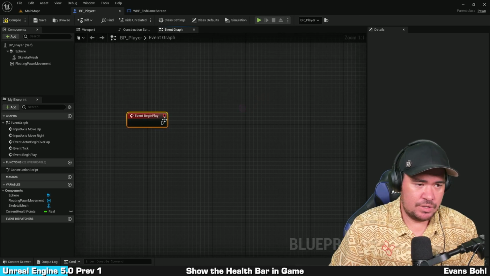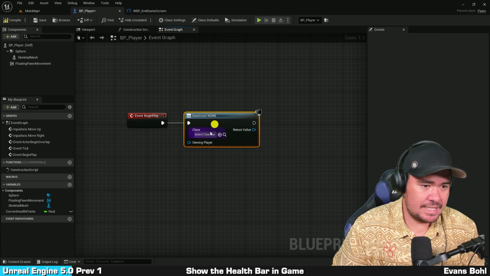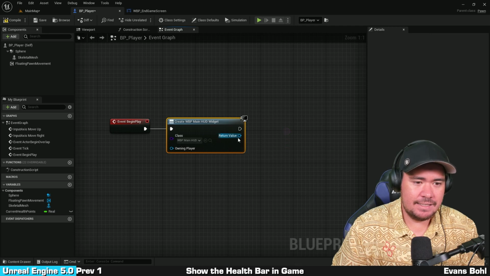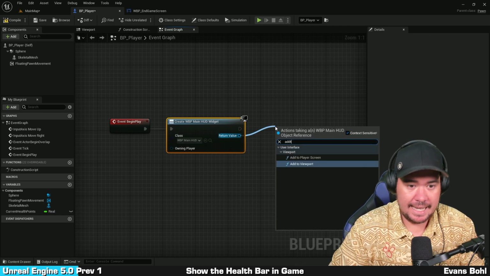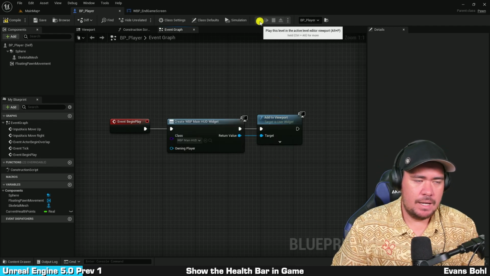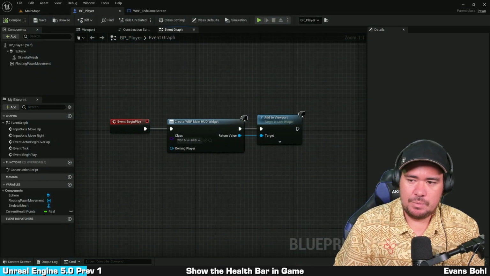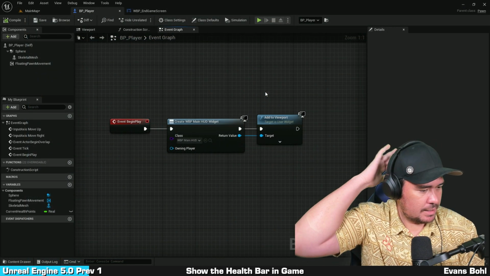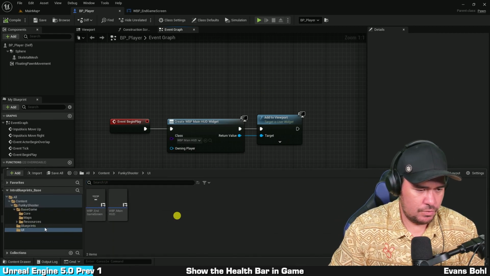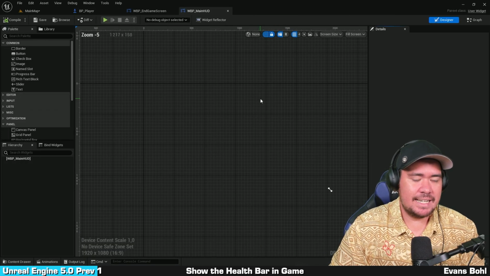So here I'm going to create my widget, create widget. I'm going to select my WBP main HUD, and then I'm going to add it to the viewport. Add to viewport. I'm going to select this one. And here, if I launch the game, I won't see anything because I still haven't designed my widget blueprint. So I'm going to open my WBP main HUD, Control Spacebar, UI, WBP main HUD. I'm going to double click on it. And here I'm going to design my health bar.